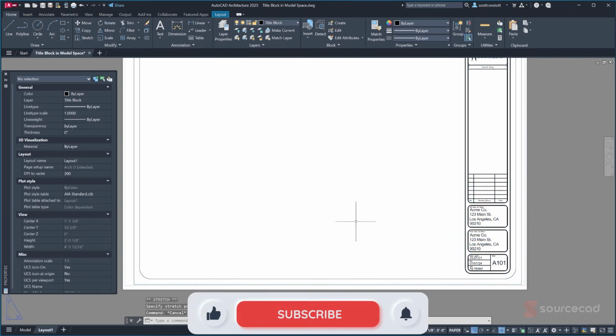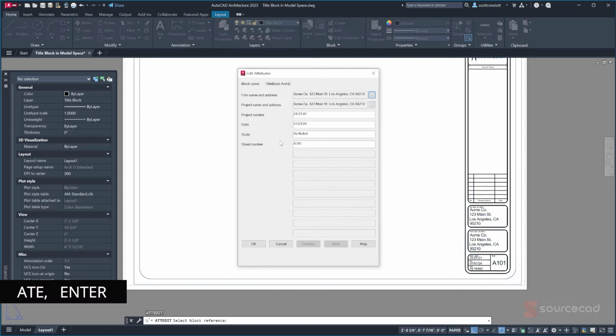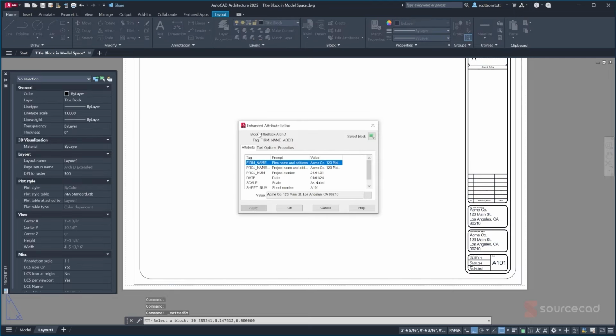Okay, so now I have a smart title block here, and if I want to edit it, I can click on the block, I can edit the attributes in the properties palette, or I could type ATE, enter, and edit the information in this dialog box, or I could just double click on it to get the enhanced attribute editor here.